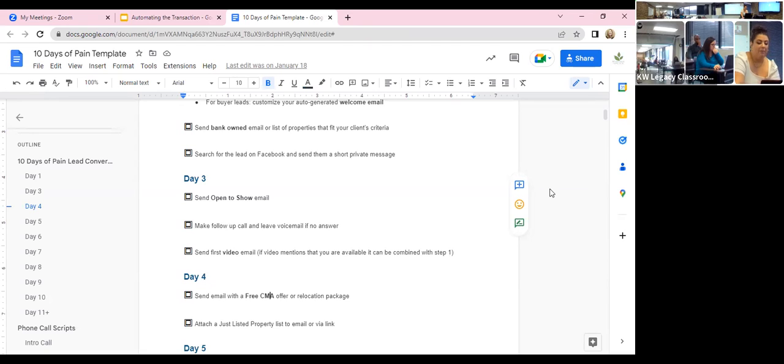Send an open to show email. I've got examples of all of these different emails lower down the list. Make a follow-up call and leave a voicemail if they don't answer. Send a video email. This is super sticky, right? Because it feels customized to them.